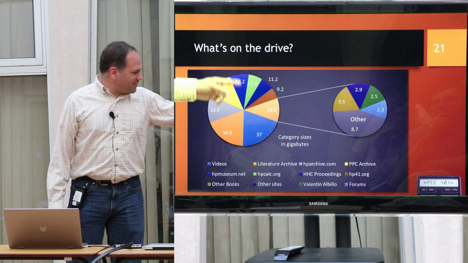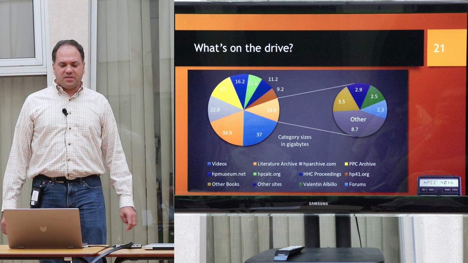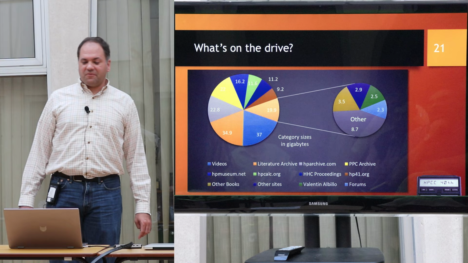And the other categories take less space. But the HHC proceedings actually doubled in size this year. It's now 11.2 gigabytes, and I think last year was about 5. Okay. Well, that's all in here.